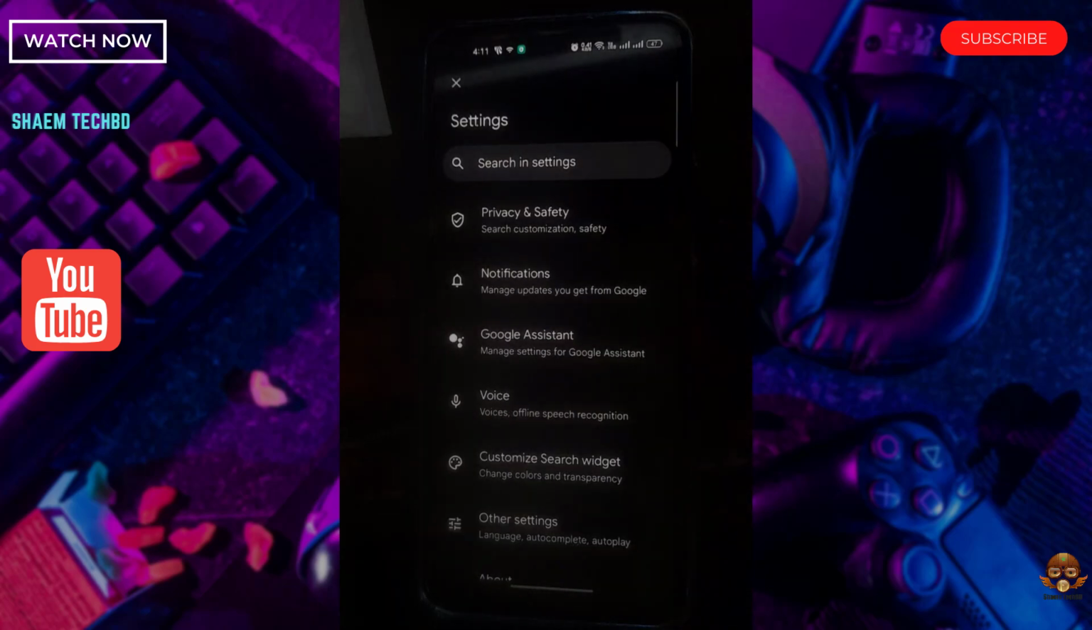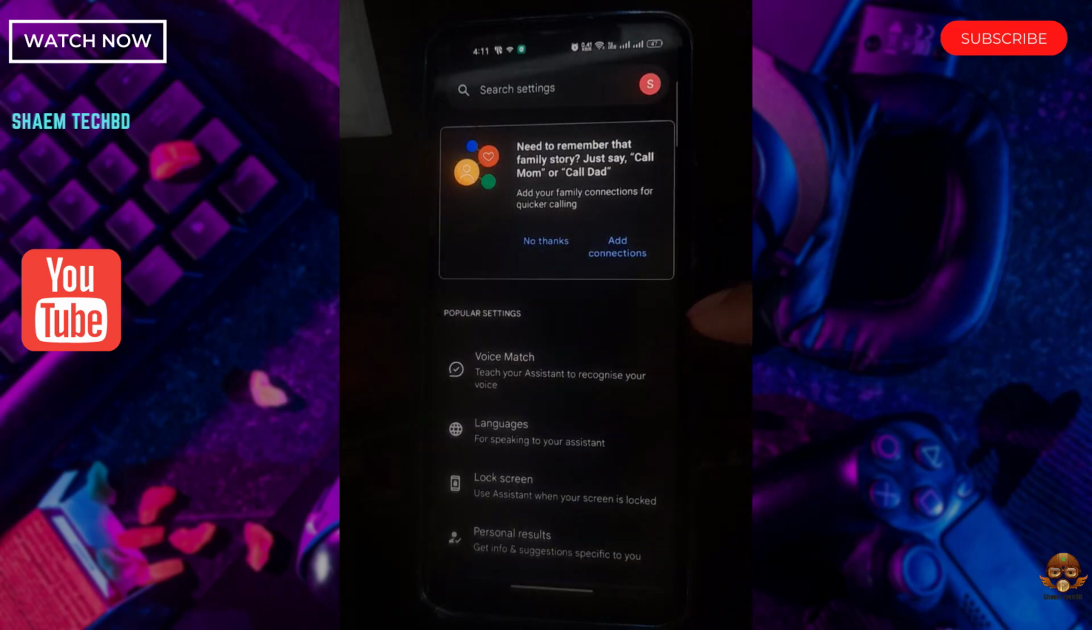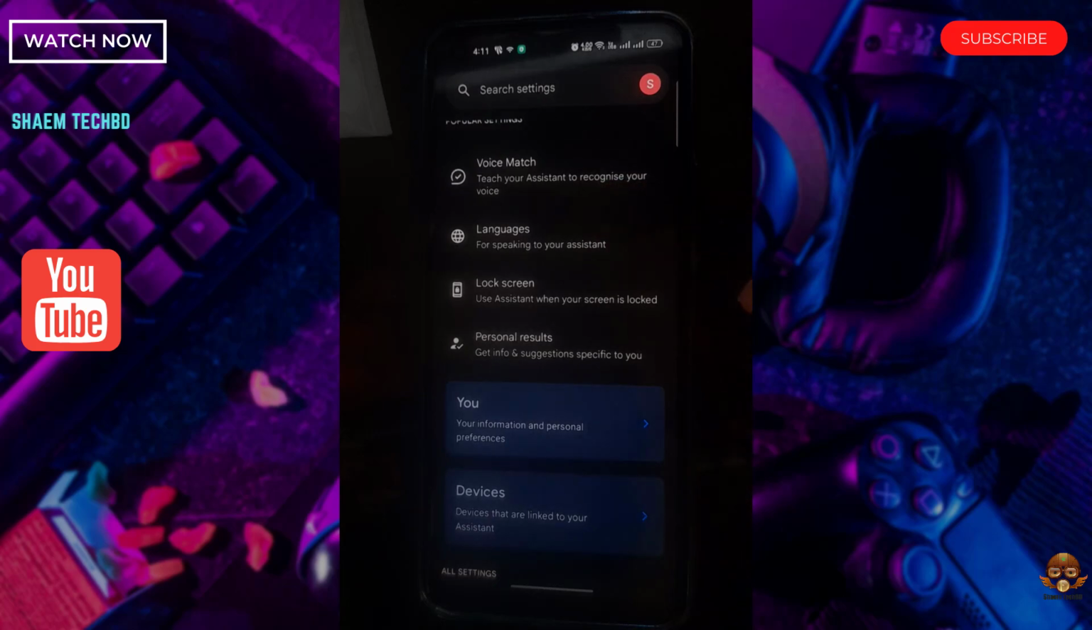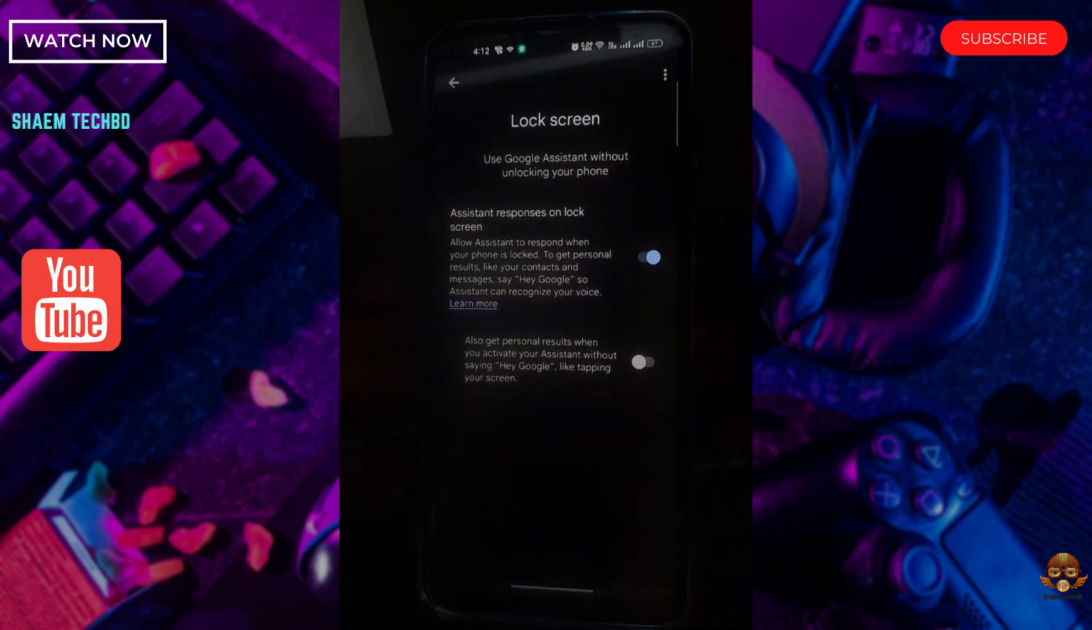First, make sure your phone has the Google app installed and updated. Google Assistant works through the Google app, so it's important to keep it updated from the Google Play Store. If the app is outdated, some features may not work properly.